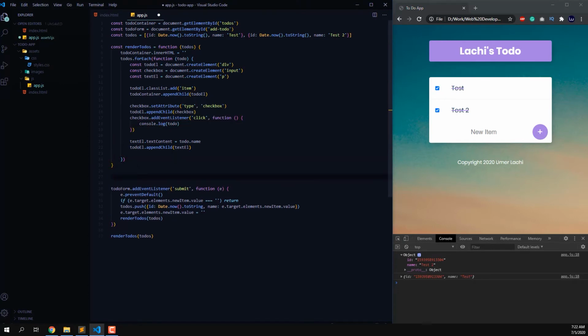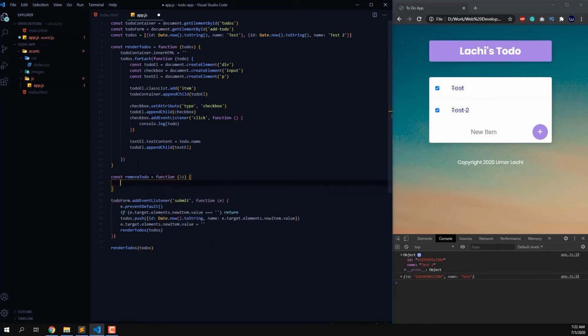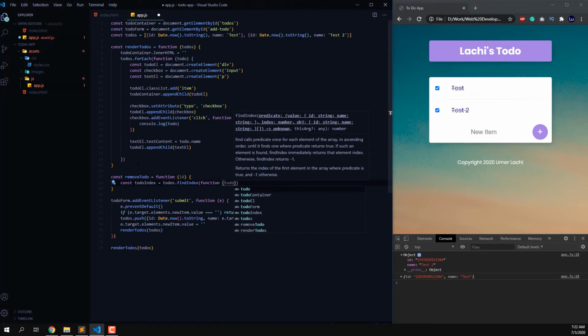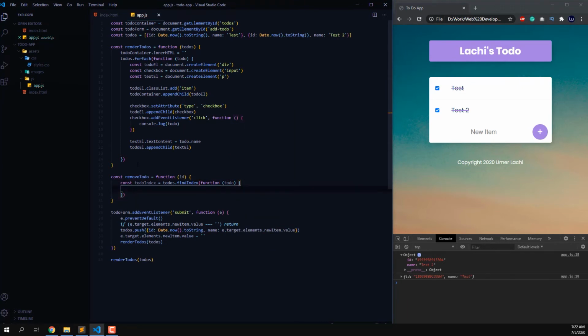Now I'm going to create a new function, const removeToDo. I'm gonna set it up as a function, and this function is going to take an argument of to-do ID. Inside the removeToDo function, we are going to find the index of the clicked to-do. So const to-do index is equal to findIndex. Inside this we will return where to-do ID equals the ID provided.